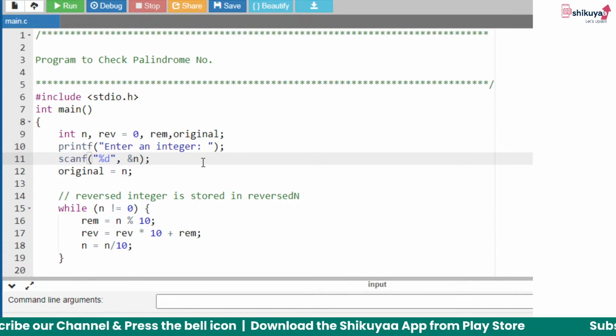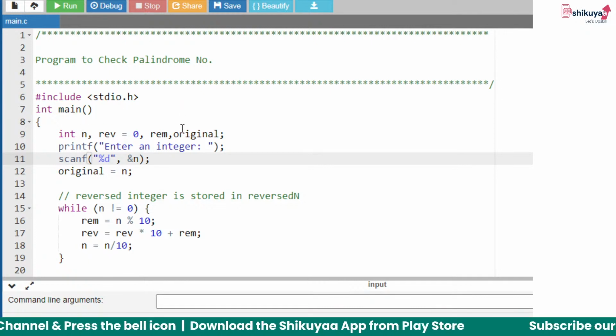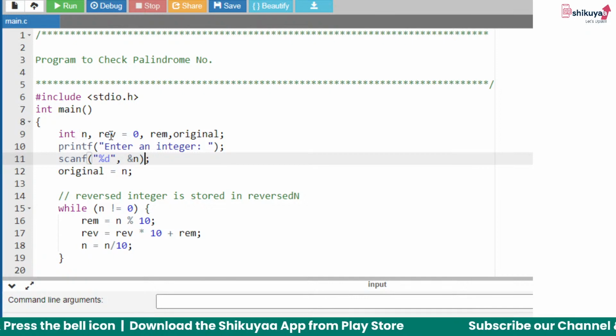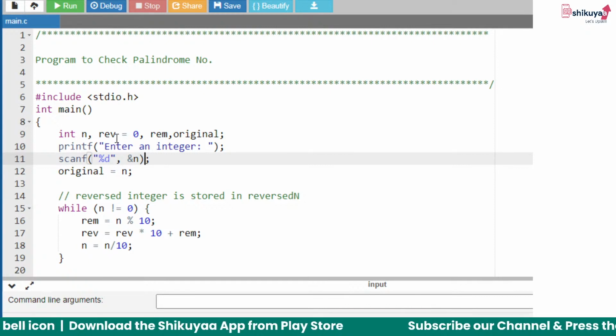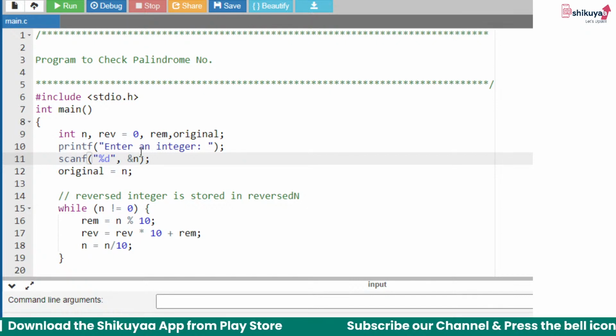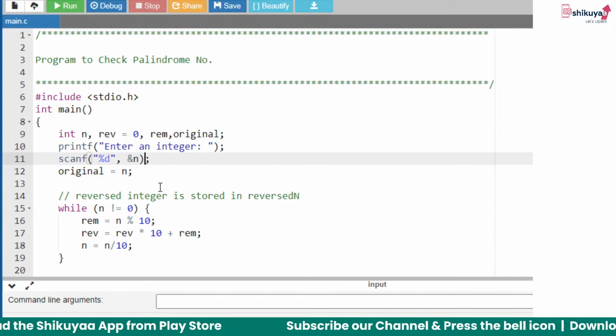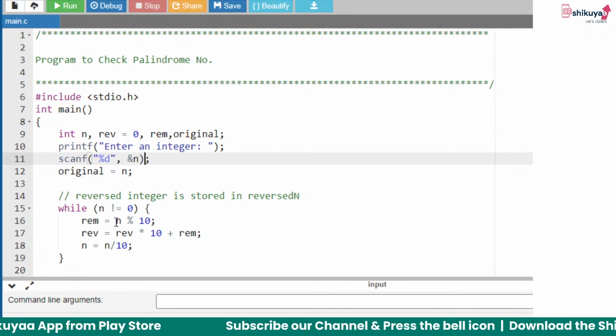If it is visible, you can see this is a simple program to check whether the number is a palindrome or not. We are considering one variable n, then reverse is assigned 0. This is one variable, then remainder, and then original. Enter an integer, whatever integer we are going to enter, that is 121 or something. Then original is assigned to n, and the logic I have explained is implemented here.